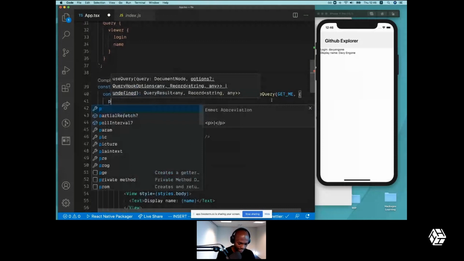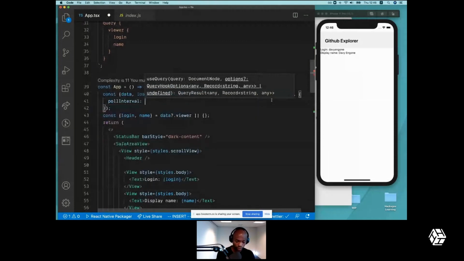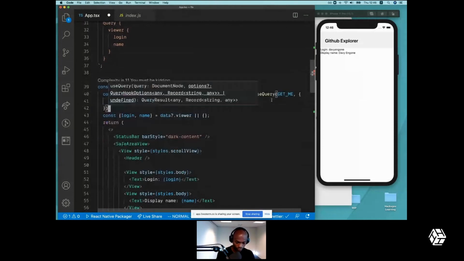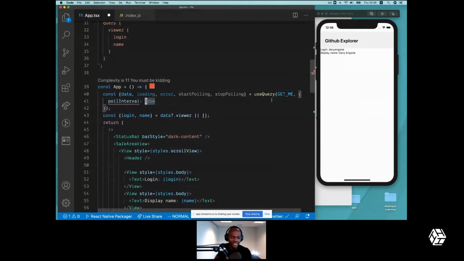For example, I can say that I want to do polling. What does that mean? What do you think polling means here? It means what it means, really. If you have a query that you, for example, want to run every 5 seconds, you can just enable polling here. And instead of saying true, you will, for example, say let's execute that every 5 seconds.